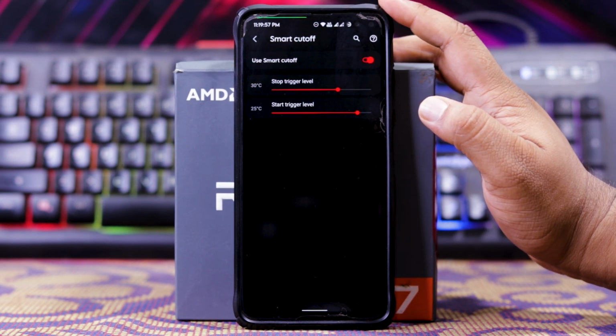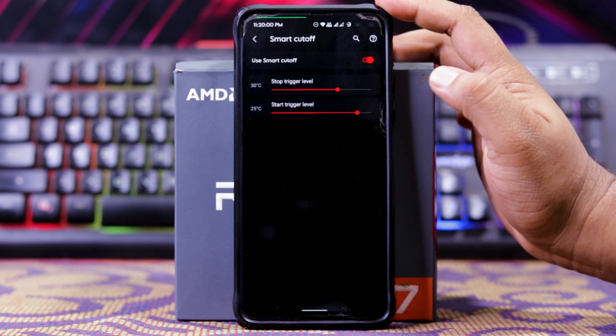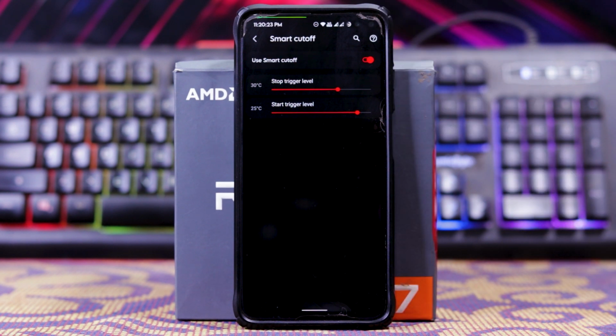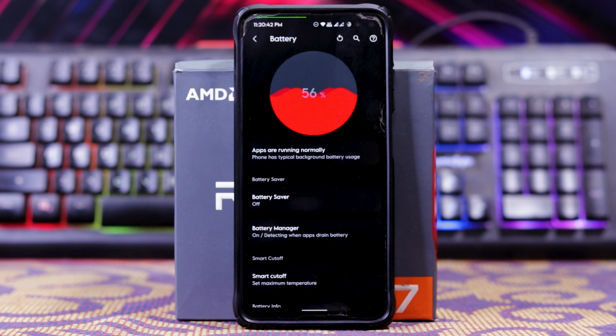That is, the device will stop charging when the device is overheated. But remember, the default value for the stop level is 30 degrees. So if you live in an area where the room temperature is 30 degrees, the device will not charge. The battery life is very good. I get around 7 to 8 hours of on time.